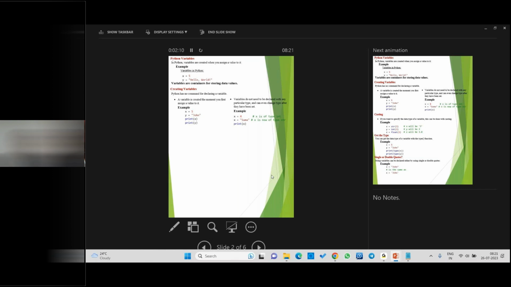It may be any type of data. It may be a numeric type or float type or string type or complex type. There are different types of values you can assign to a variable. And these are the examples, like creating variables.